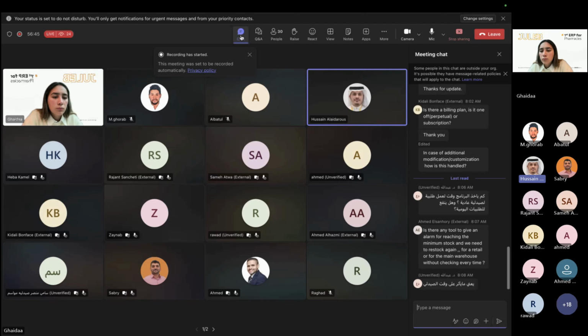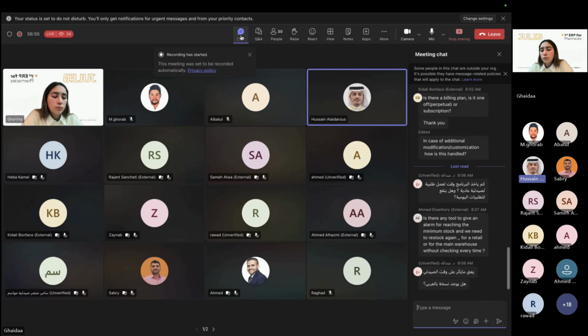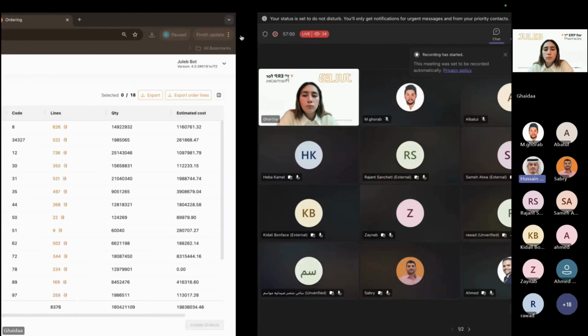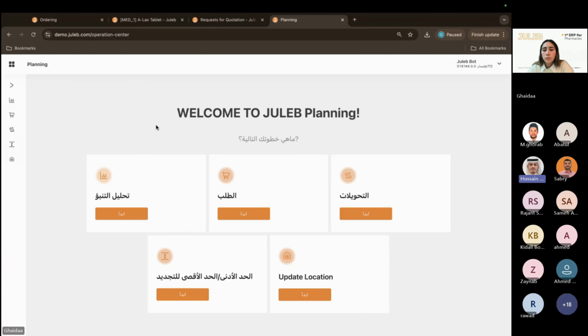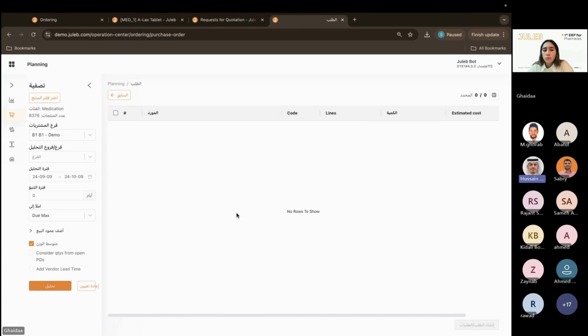For Dr. Ahmed: is there any tool to give an alarm for reaching the minimum stock, so we need to restock again for retail or the main warehouse, without checking every time? Yes, actually. If you attended our BI workshop, we have a BI tool where you can put your dashboard or tracking for stock in a certain dashboard and then have it automatically sent to you as an email. Also, in our ERP, there is an automatic notification for low stock.